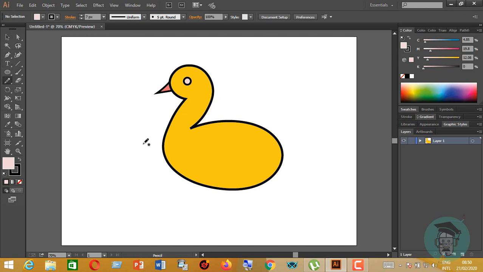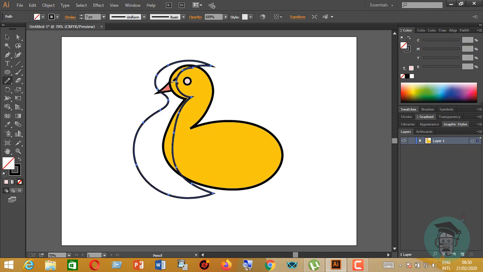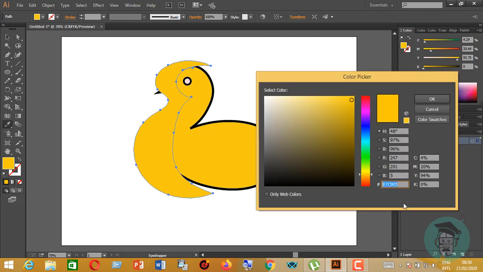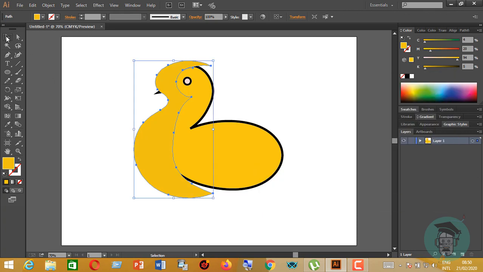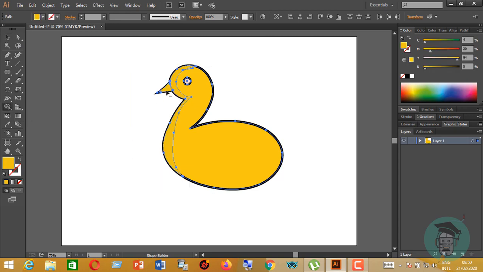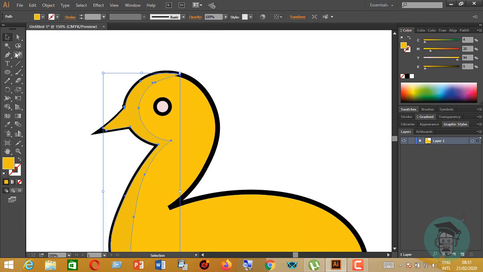And now what I'm going to do is, see, this is a shadow part. Making a shadow always needs a darker version of the body color, so I'm taking the body color. Now I'm going to use the Shape Builder tool and hit it with the help of Alt. Here in this part I'm rejoining, and some of this part I'm going to fix manually.